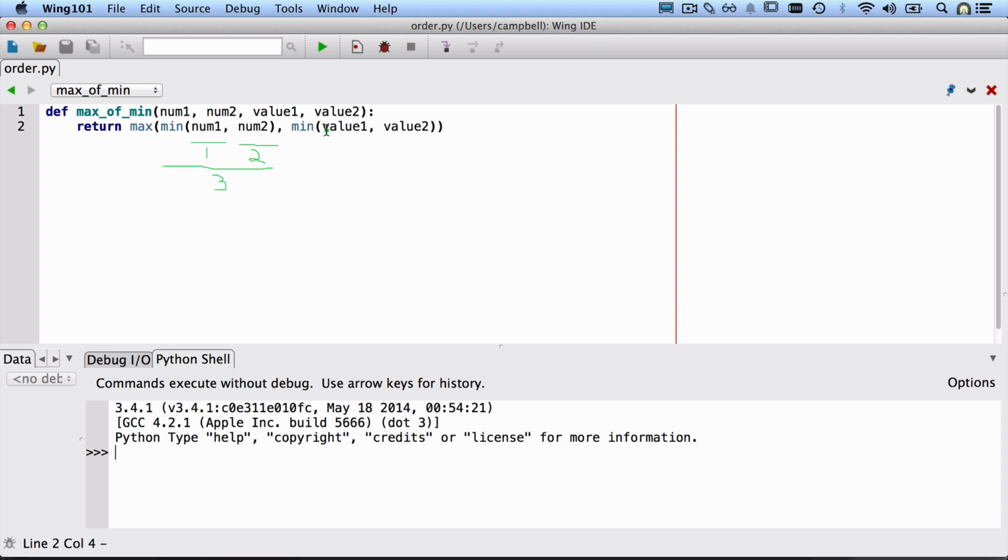argument. The second argument, we will evaluate value 1, then value 2. Once those two arguments have been evaluated, we can evaluate the call on min. And at this point, we can evaluate the call on max. Step 7.